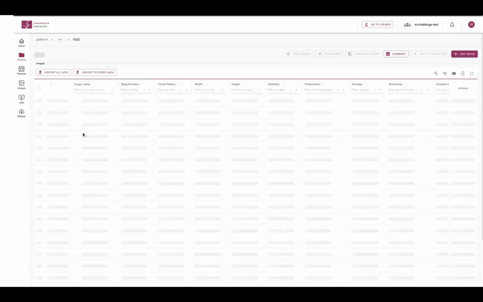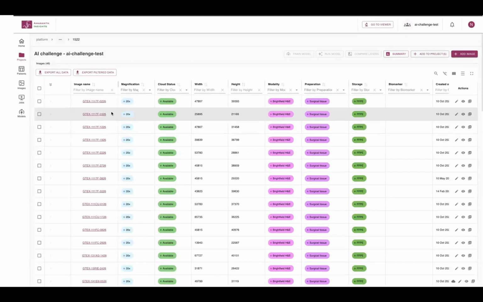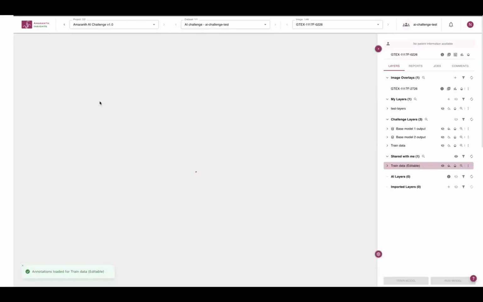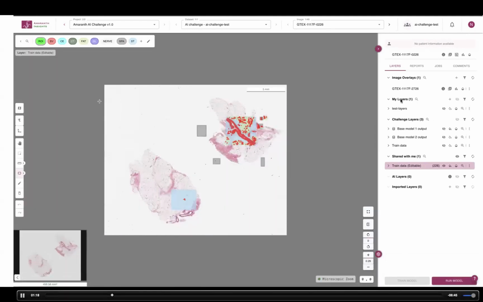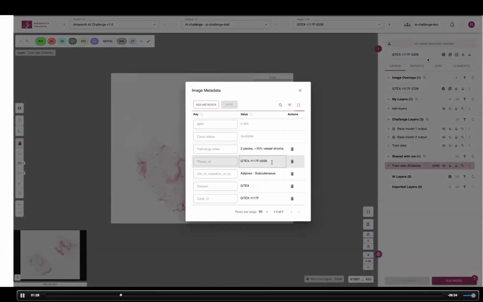Once you click on that, you will see the data set with all the images. Click on the image, and that's where you start seeing all the information. There are layers which you created under my layers. There is challenge layers, and then one shared layer. You can view the information about the image from here as well.